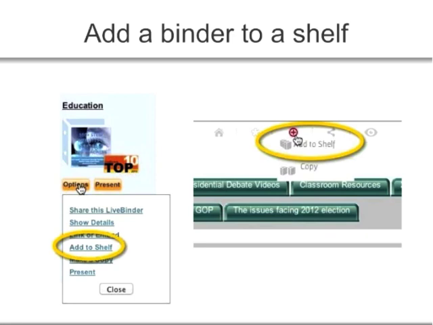So you just click on the Options menu when you're looking at the binder icon on your My Binders page and say Add to Shelf. Then it will give you a menu of all the shelves that you created, and you pick the shelf that you want. Or you click on that little plus icon I showed you earlier, and you select Add to Shelf. And it's just as easy to remove. You get into the shelf on your My Binders page, select the binder options menu, and say Remove from Shelf. So it's pretty easy to add and remove binders from a shelf.